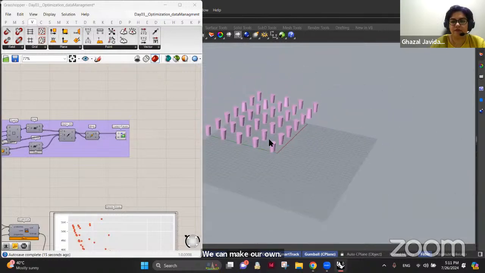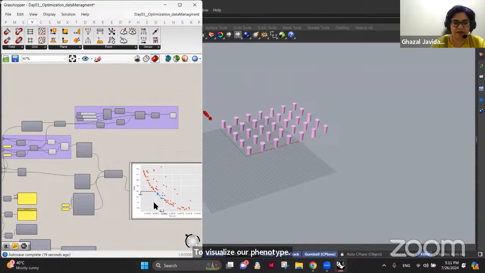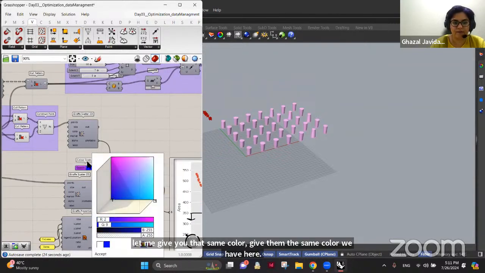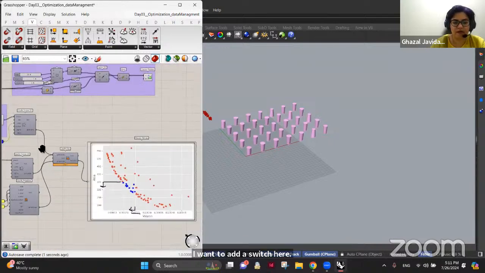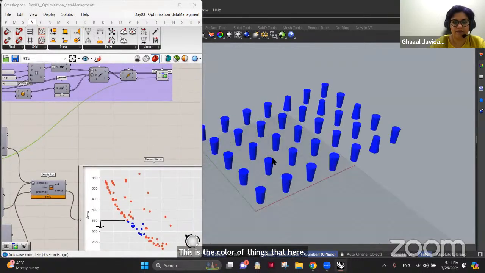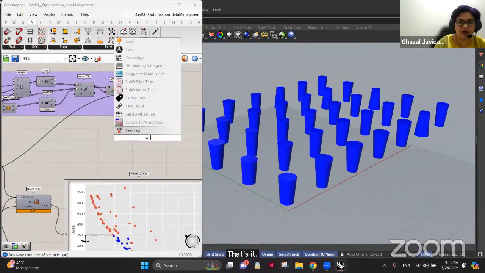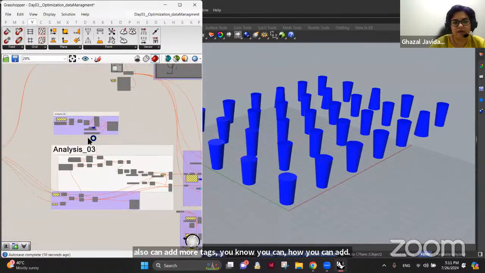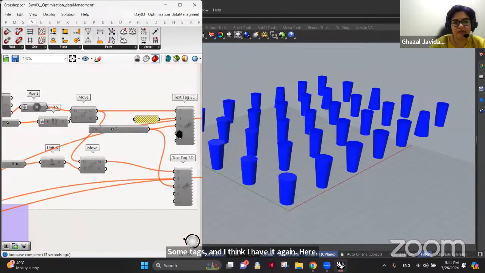to visualize our phenotypes. Now let me give them the same color we have here. I want to add a swatch here. This is the color that I want to see, and I am going to put it here. That's it. You can also add more tags, and I think I have it again here, hopefully, if I did not change anything. Yes, here.